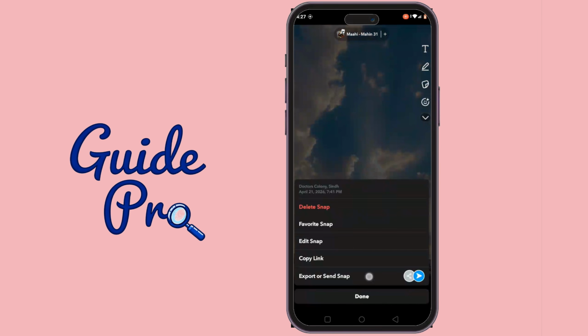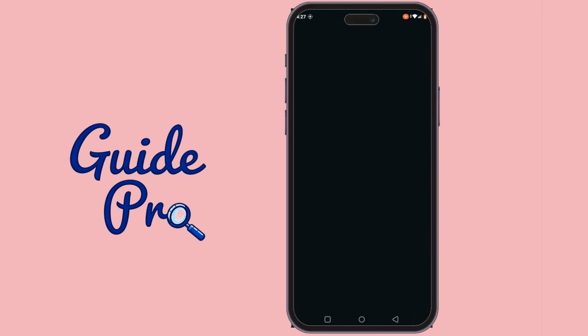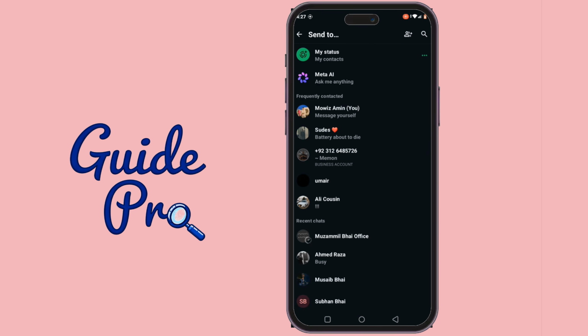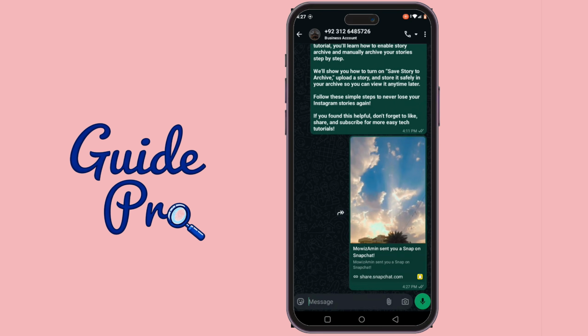Now, choose WhatsApp from the sharing options. Tap on the Share button and it will redirect you to WhatsApp. Select the contact you want to send it to and tap on the Send button. This method sends the snap as a Snapchat link. When the other person opens it, it will open inside Snapchat.